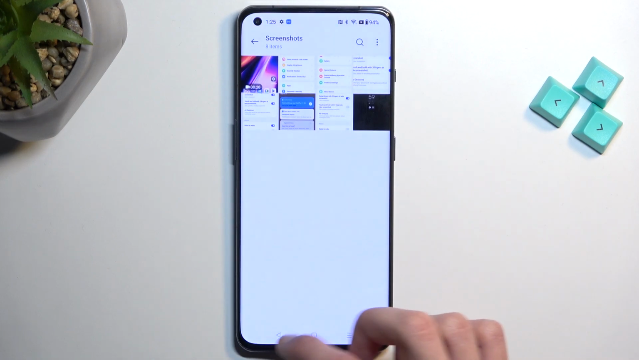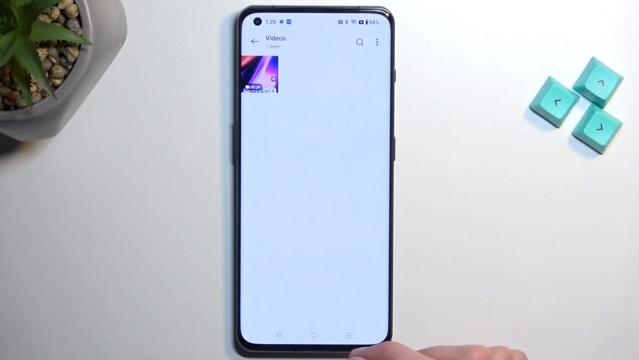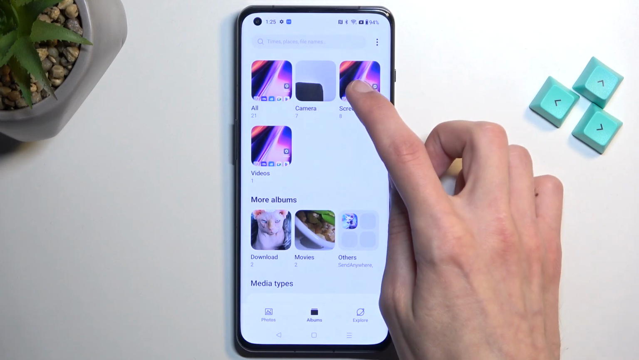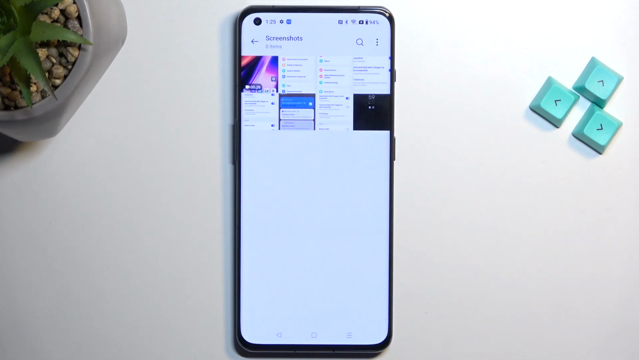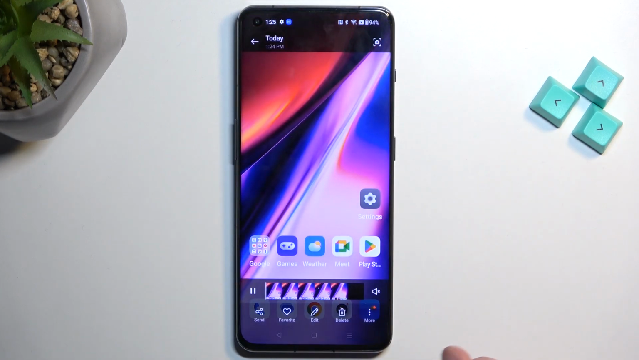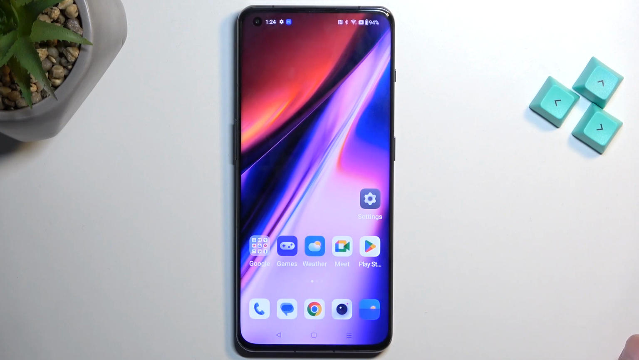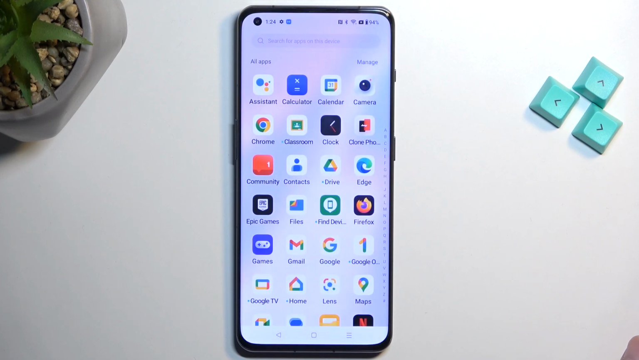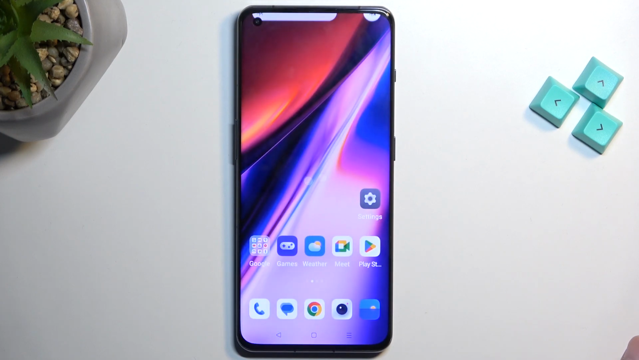Also you can find it under videos as well, as you can see right over here, but probably screenshots will be a little bit easier. And in here, if you click on it, obviously you can view it. So there we go, that's the screen recording.